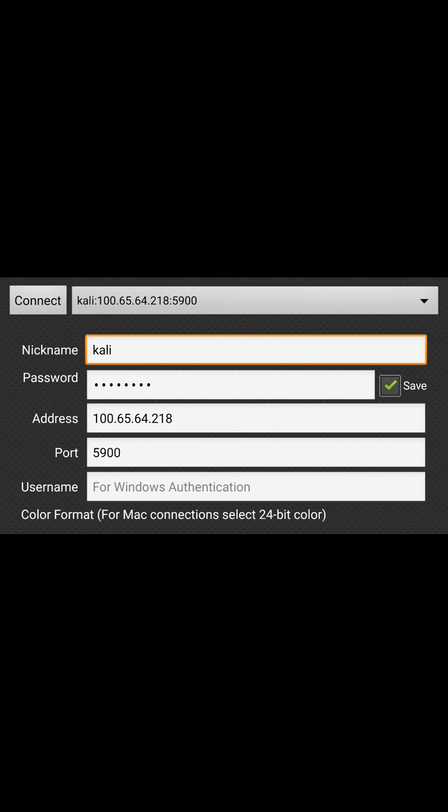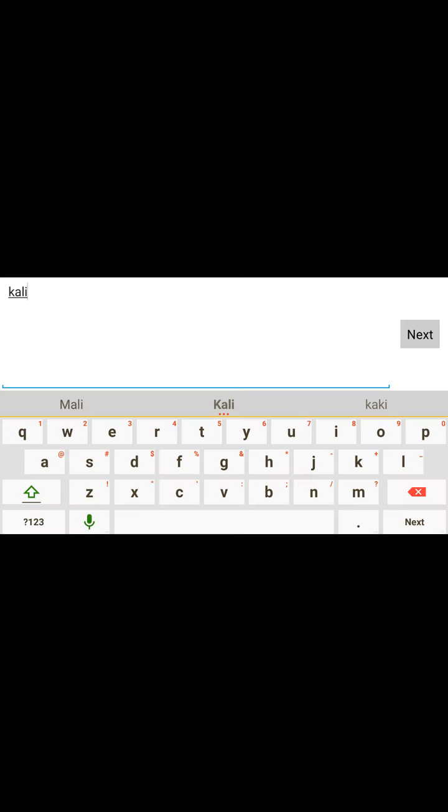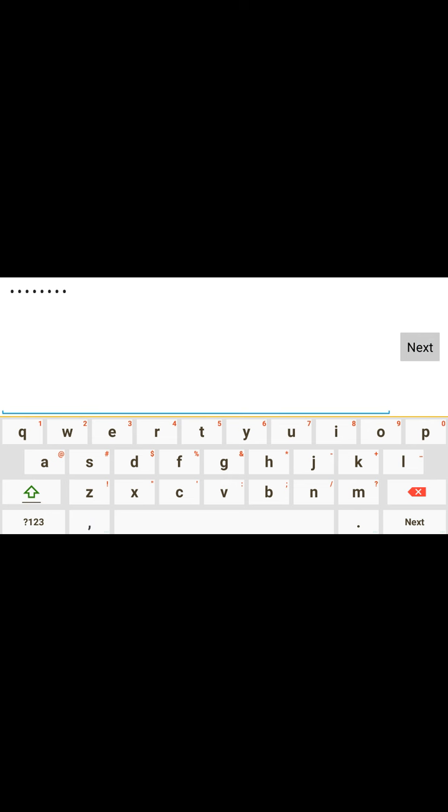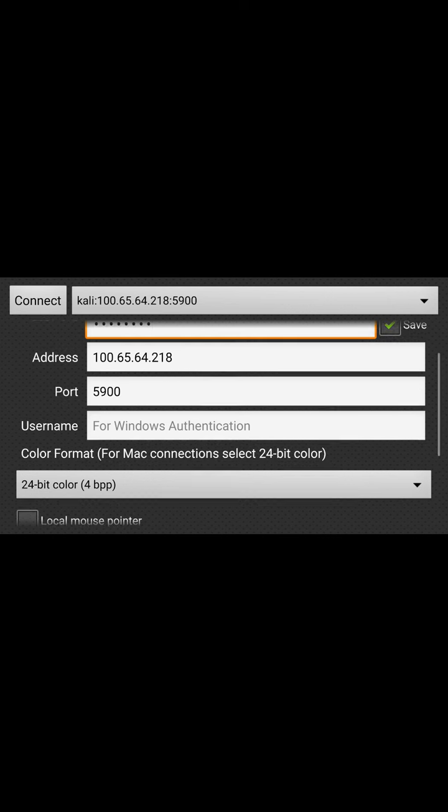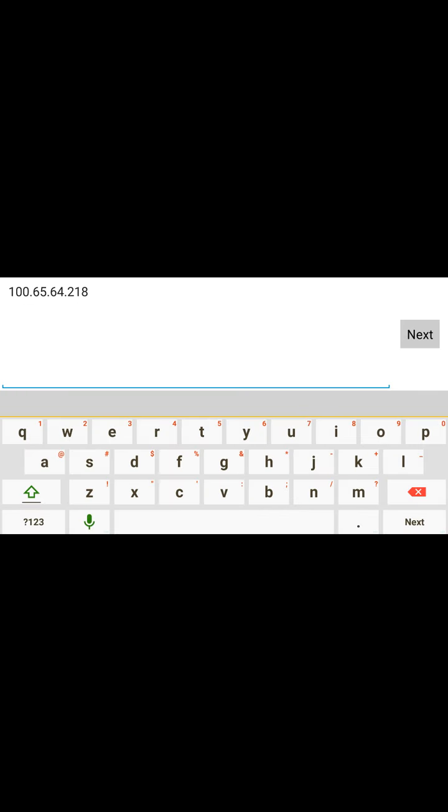As you can see here, you can set the nickname and the password. The password is actually changeme, C-H-A-N-G-E-M-E. I hope you guys got that. If you haven't, I'll put that in the description. For the address, the last time I used it I used a different address, but now I'm going to put in the localhost address.